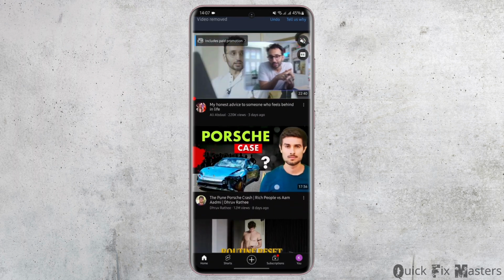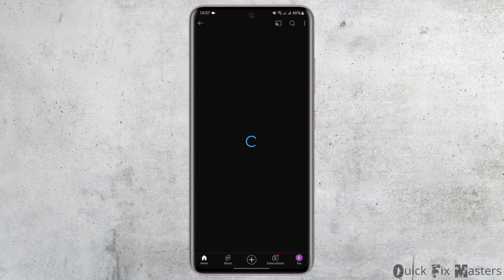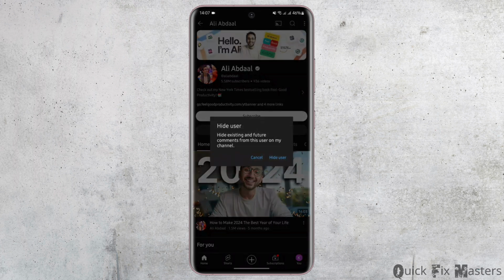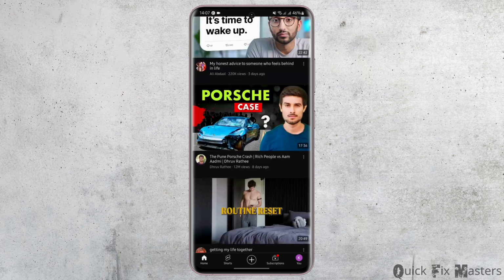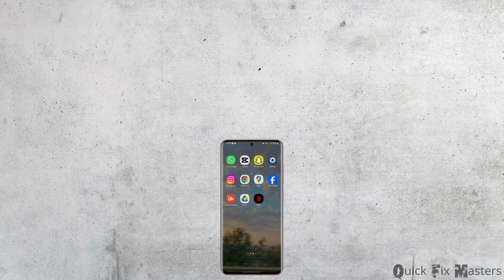In case you would like to hide the channel overall, then tap onto the channel profile and tap on three dot icon, then tap on hide user from my channel. Once you do so, tap on hide user and this will hide existing and future comments from this user on your channel. Once you do so, refresh your YouTube and that's all, fix your problem.